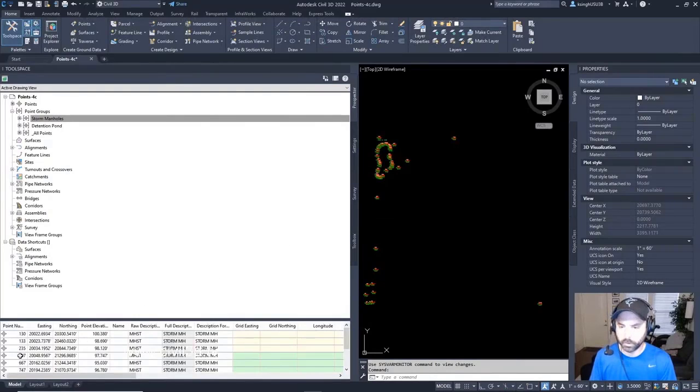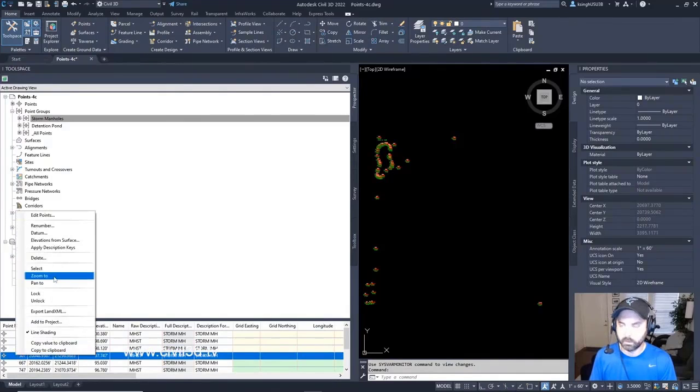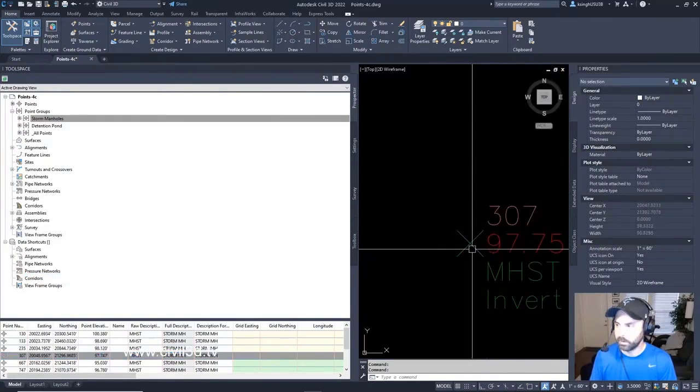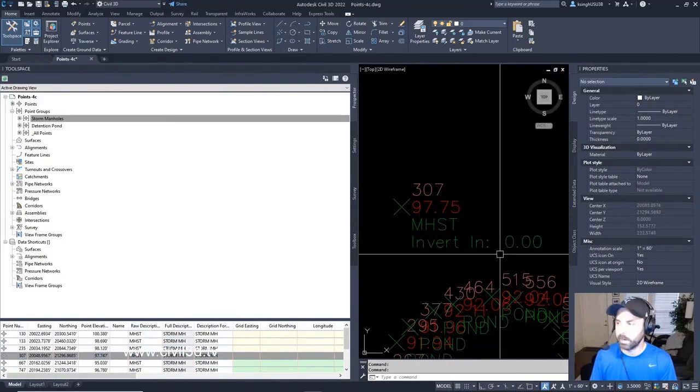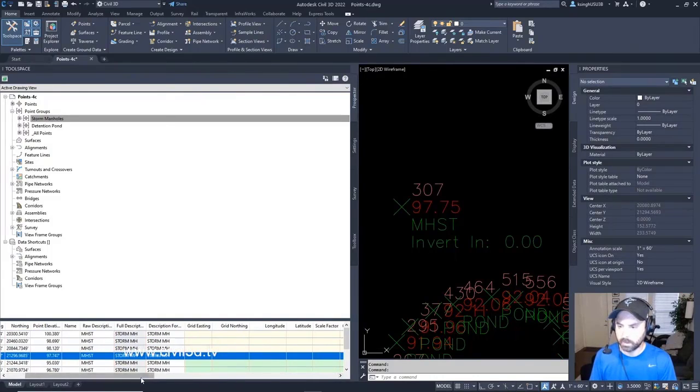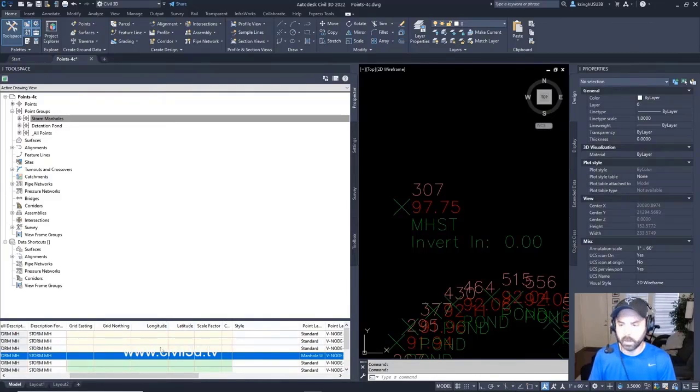Now if I wanted to, I could click on 307 again and zoom to, and here's that manhole right here. See how it lists the invert right here? Well, how about this? How about instead of all of this other stuff, see all this other stuff that we don't really need right here?